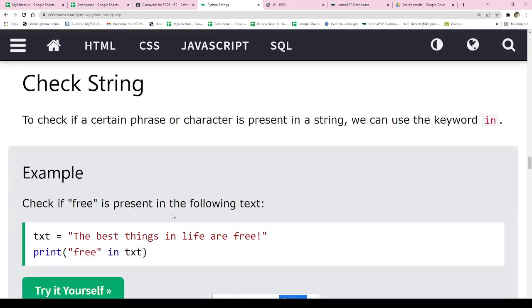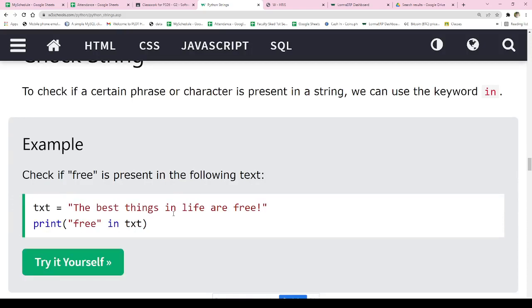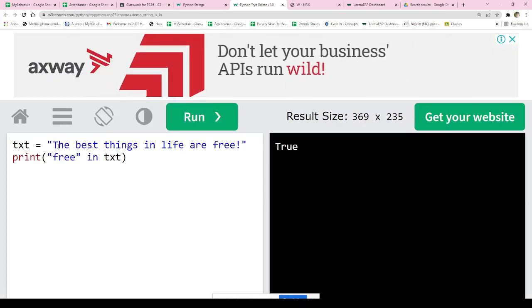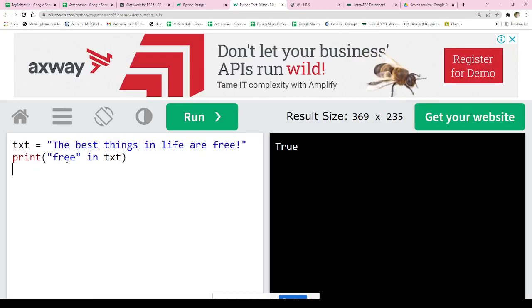Check string. So to check if a certain phrase or character is present in a string, we can use the keyword in. Example, we have here the string, the best things in life are free. So free. And then print free in text. True. Bakit true? That is a boolean, meaning it will check if there's a certain word in our string. Ayan siya.